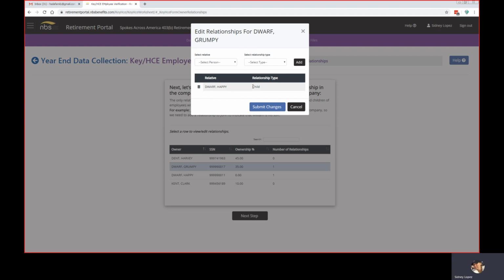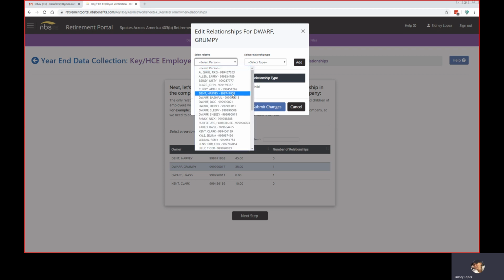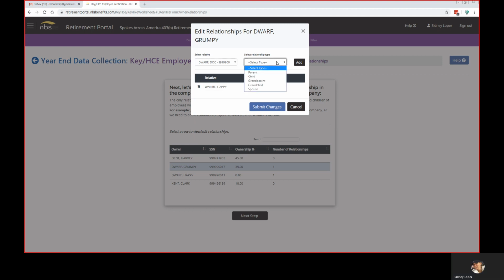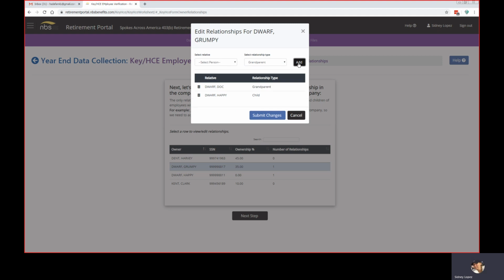Now let's say Grumpy Dwarf had additional people in the company that were employed that had a relationship with him. Let's say that we had Doc, and Doc is the owner's grandparent. We would go ahead and we would add them here. So we have Grumpy Dwarf, his grandparent works for the company, and he also has a child that works for the company. And we're going to go ahead and hit Submit Changes.